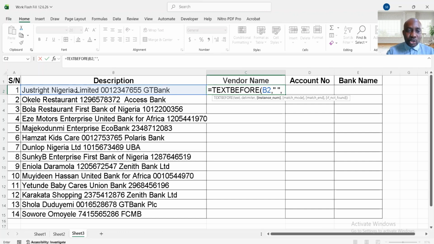So when you reach space 2, it will go back to the left to count how many words, which is Just Right Nigeria. Only 2 spaces are going to be counted, space 1, space 2. Now, let's say 2 spaces. The reason why I selected that is because if I say 3 instances, for example, we have Okele Restaurants. This company name does not have a third word, like maybe Okele Restaurants Enterprise. It is only 2 words, Okele Restaurants. If I select 3 instances, it's going to select this account number, which is 129656.